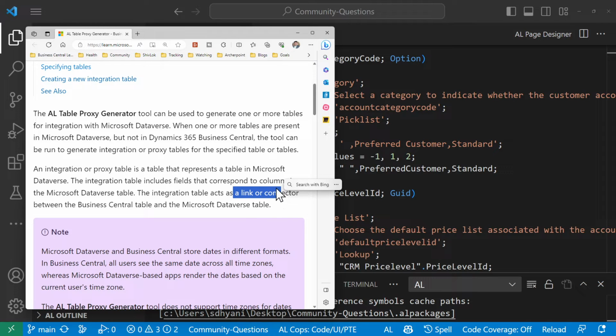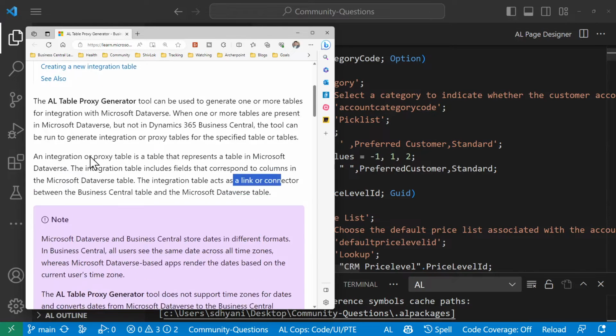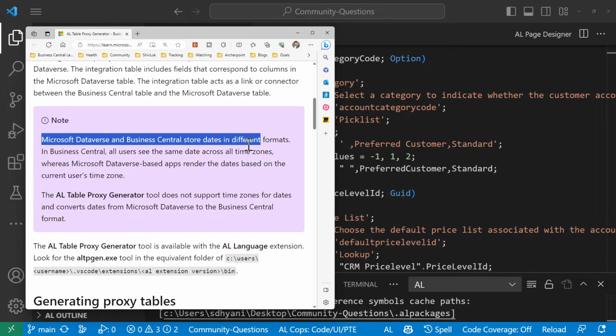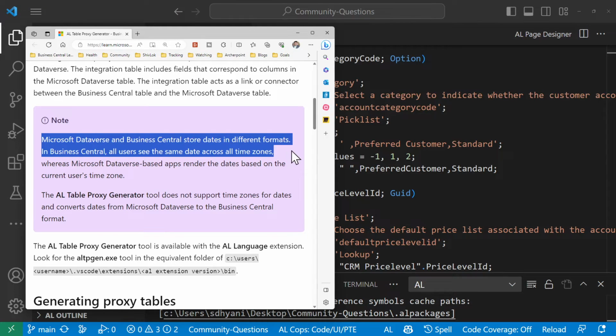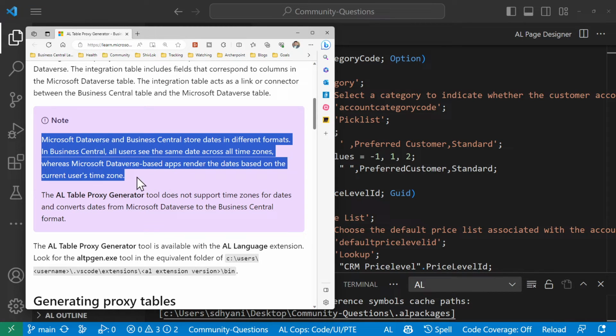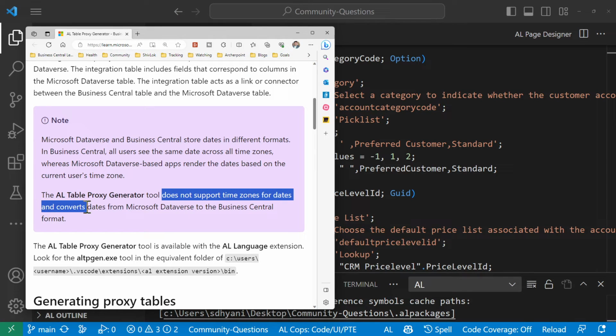Without this table, the integration will not work. So anytime you have to do any integration, which we'll be doing going forward with new entities and custom entities, we'll have to keep this in mind, that we'll have to add those tables as virtual tables. Note, Microsoft Dataverse and Business Central store data in different formats. In Business Central, all users see the same data across all time zones, whereas Dataverse renders based on the current user's time zone. The AL proxy generator tool does not support time zones for dates and does not convert dates from Dataverse to the Business Central format.